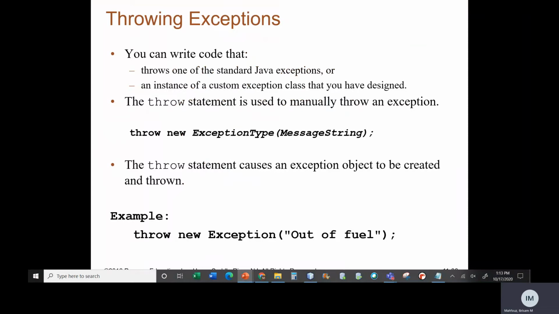Today we're going to talk about creating our own exception classes and throwing our own exceptions. In the last class, we learned that we can write code that might throw an exception. If that code is going to throw an exception, we wrap it in a try catch. So we learned to catch exceptions.